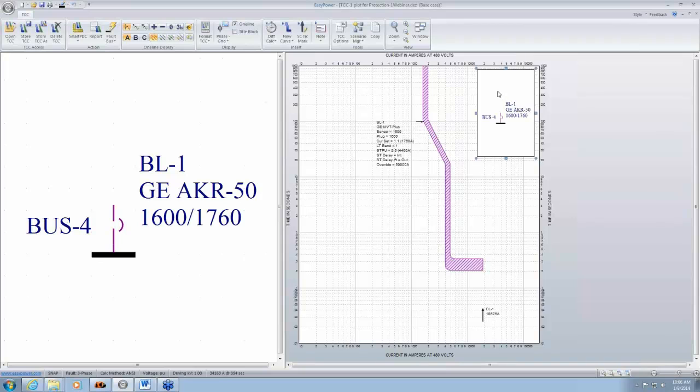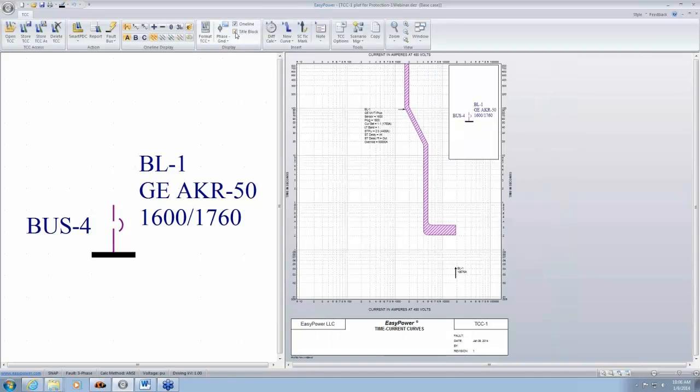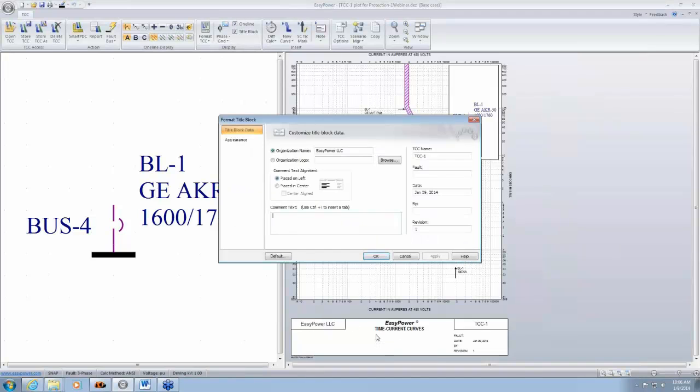In the plot area, we have a small section. This rectangle includes all the one-line items that you have selected for plotting your TCC. And you can choose to show or hide the title block. So at the top, you have this title block checkbox. When I click on this, I get a title block, which can be formatted as per your requirements. And you can put in text, any comments that you want to put, give a name to this TCC, what type of font you are using, etc. And if you have a company logo that you want to use, you can use that too.